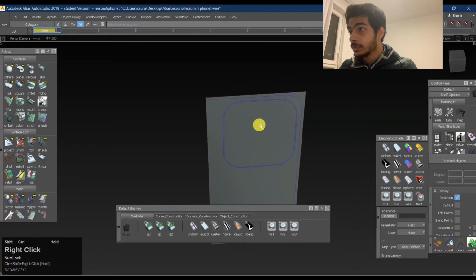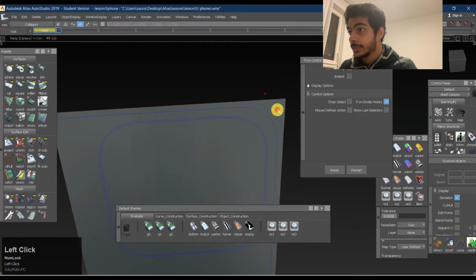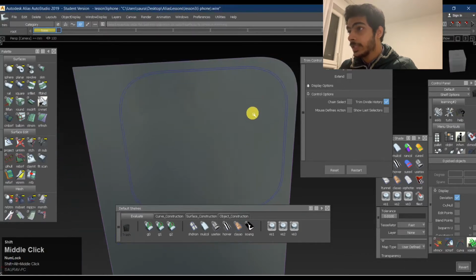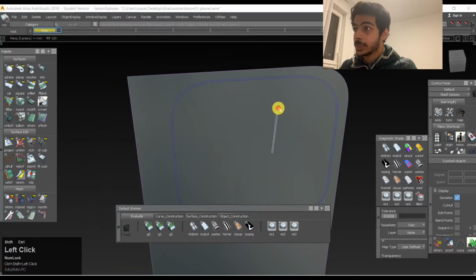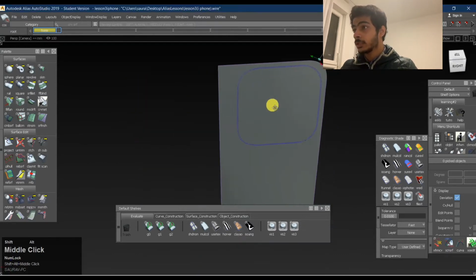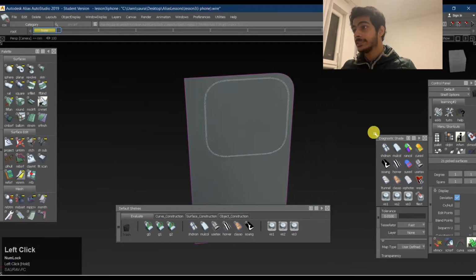So we'll remove all these first. We'll select these first. We'll trim these first. We'll discard this, we'll discard this, and we'll remove the curves on surfaces. There's an option named pick curves on surfaces as well. You'll find that in your marking menu. So, pick curves on surfaces. Now the curves on surfaces have been highlighted.